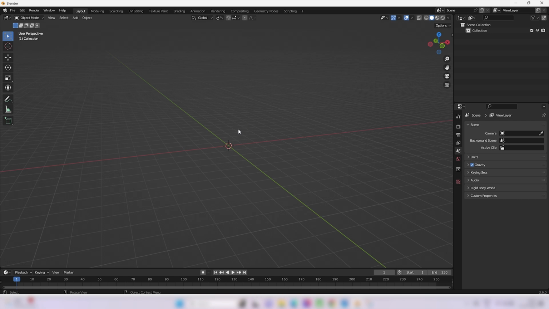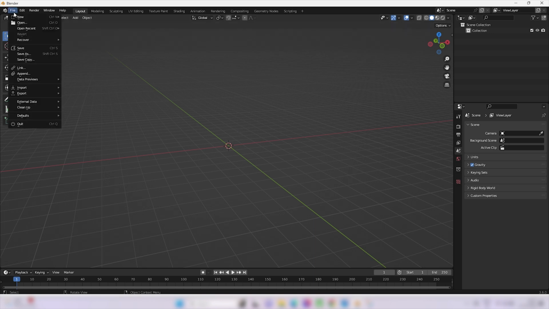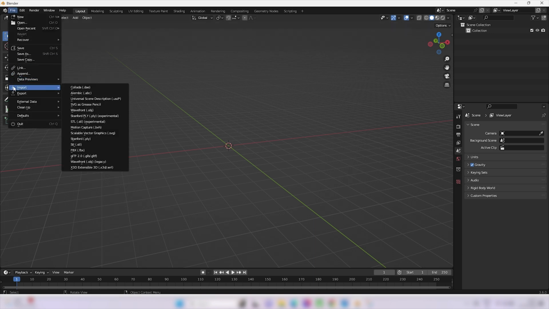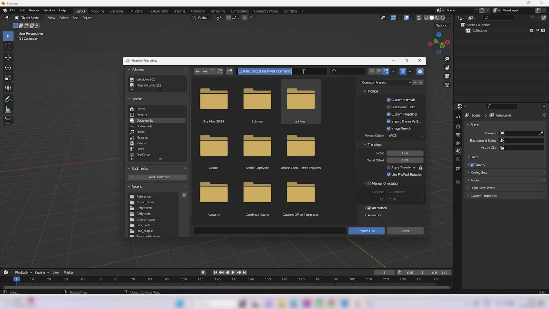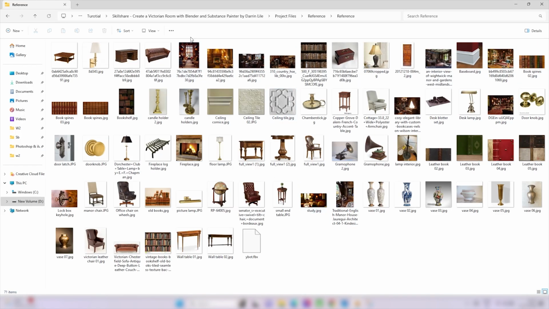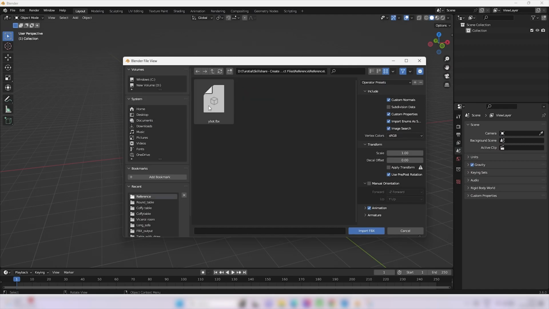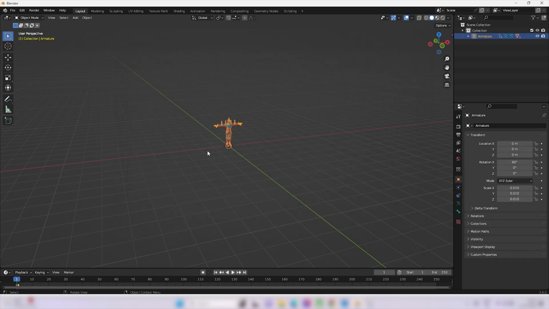Whenever I do the modeling work, I always work with a scaling reference. I have a human avatar with 6 feet or 1.82 meters. Okay, so I want to import this. I go to file, import. I have that avatar in FBX format. So I select FBX and I browse the folder which I have in my PC. Okay, this is the folder. Yes, this ybot FBX is the file and I give import FBX.